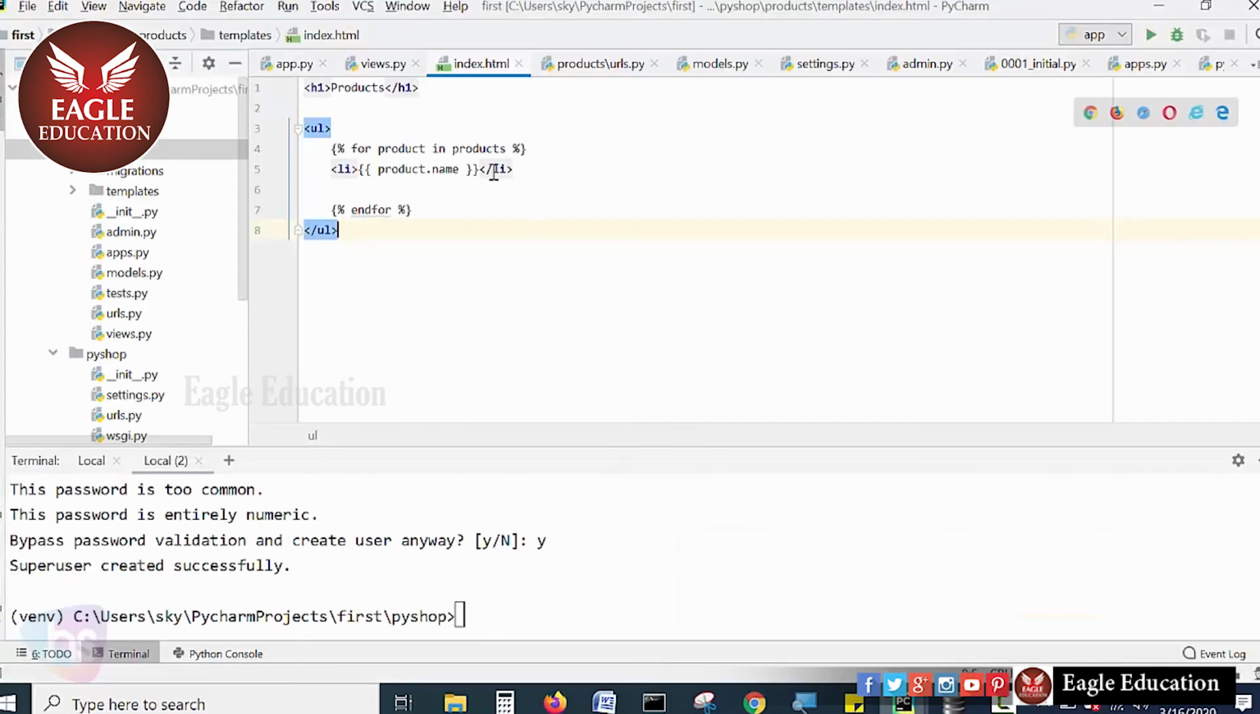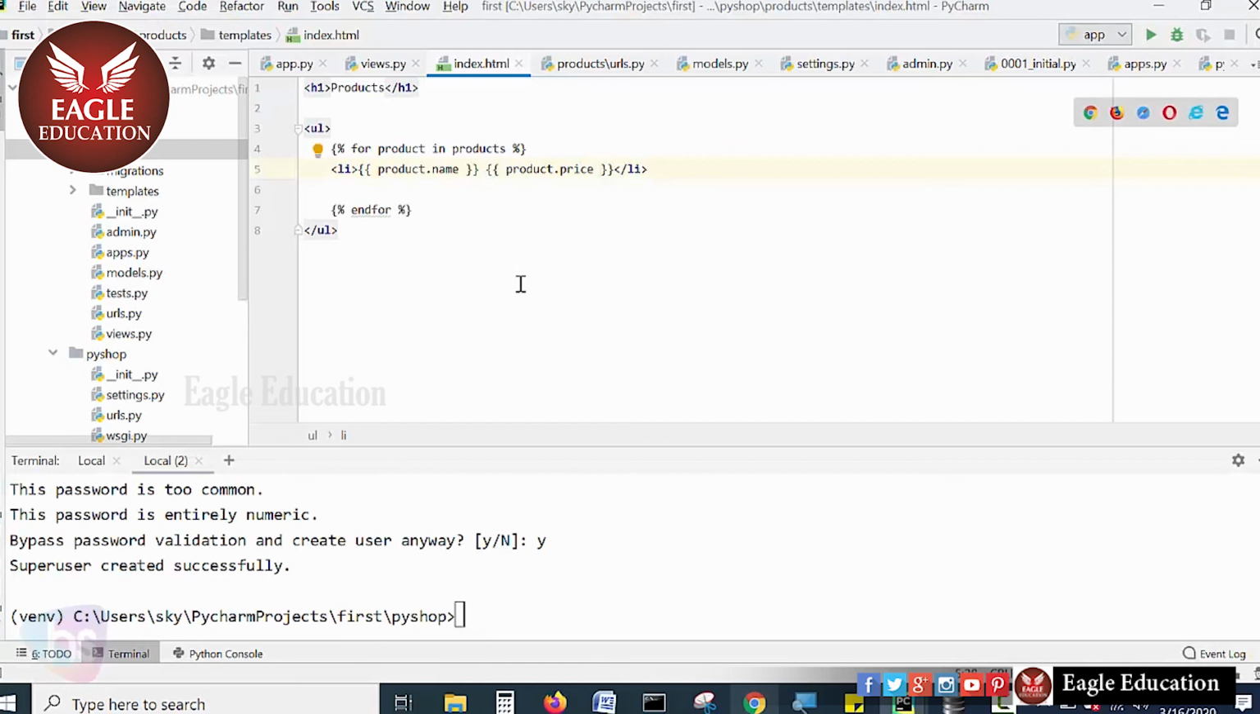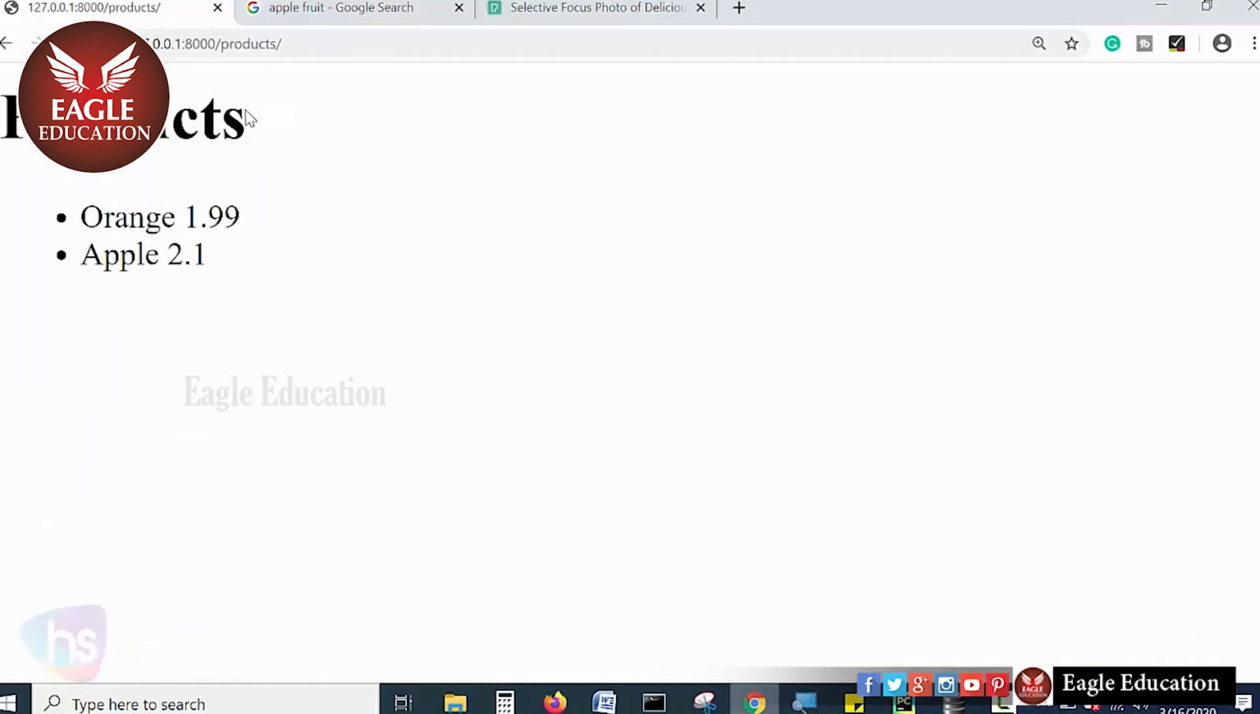you need to add one more field here, the price of the product, like a space, product dot price. That's it. Now refresh the page. 1.99. If you want to show this in places, you can place it and beautify it. You can place the dollar sign, or else your currency, and reload it. See how it is: orange this much, apple this much.